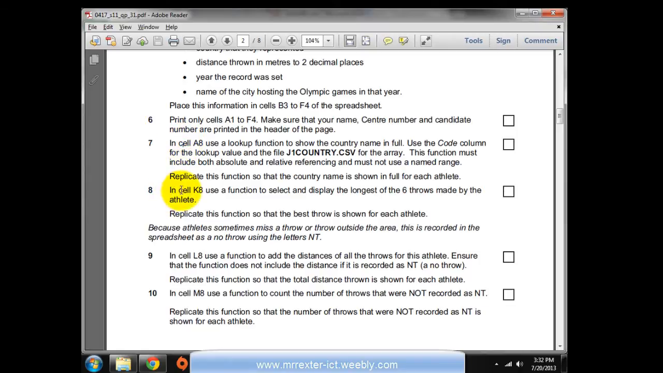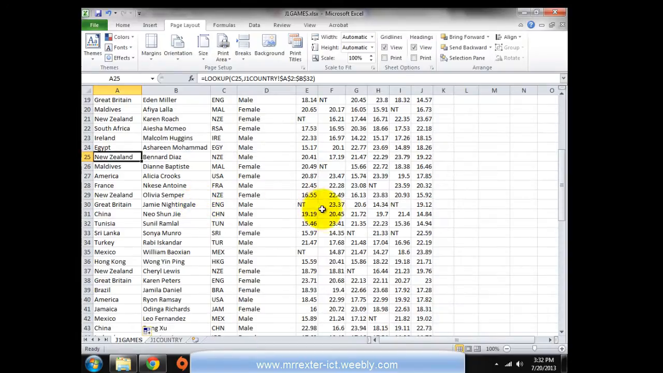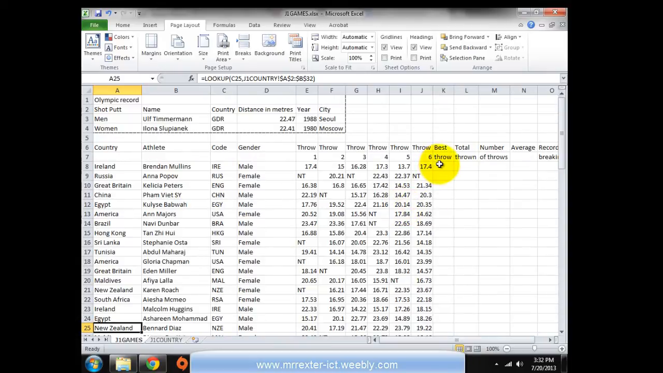Okay, we're done with 7. In cell K8, use a function to select and display the longest of the 6 throws made by the athlete. So first, go to the cell K8. So it's going to be 8. So K8, or here you can see it. Now they want us to find the longest throw of these 6 throws they made.